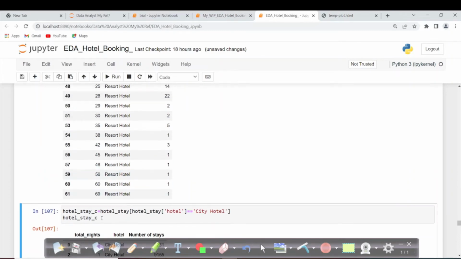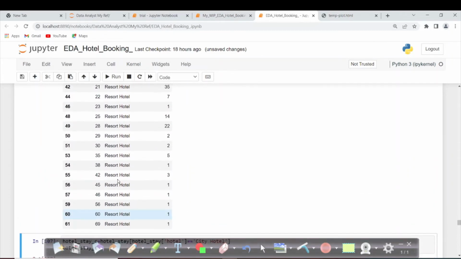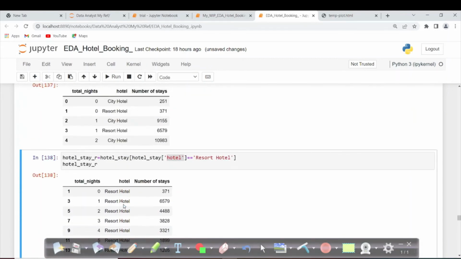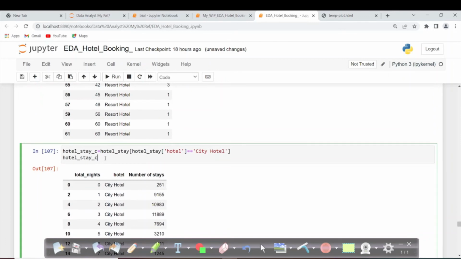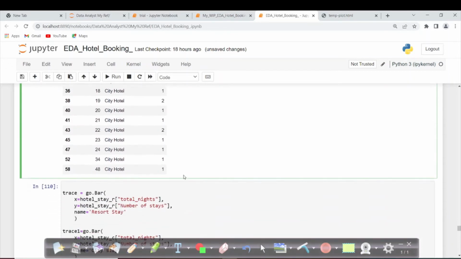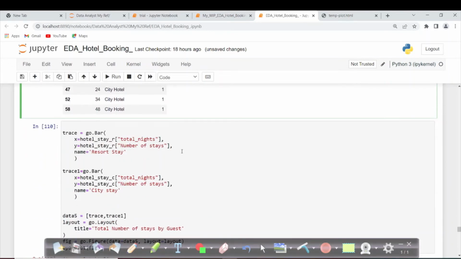Same thing you can see, there are people who stay till 69 nights in the resort hotel. You can perform exactly the same filtering for the city hotel. Exactly same. The only difference is hotel name should be city. Now we have executed this.